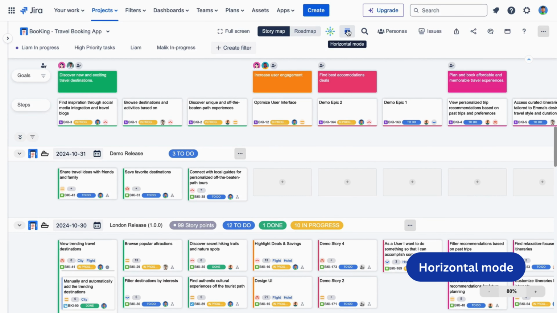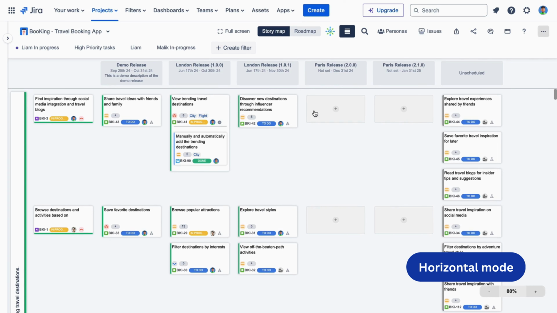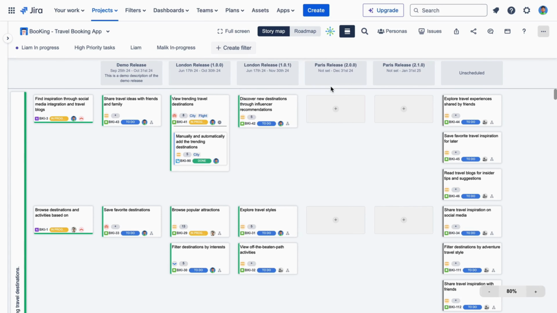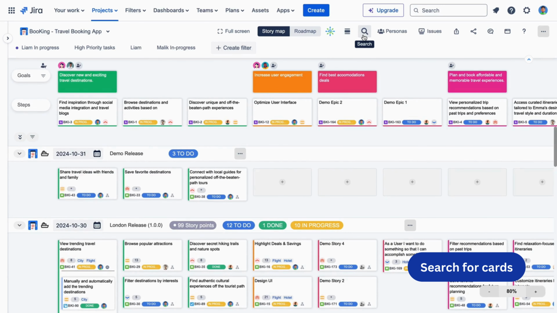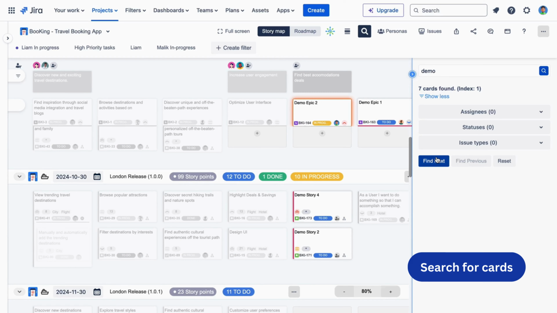Horizontal mode: toggle between vertical and horizontal layouts. Similar to the common view, you can move or make edits to cards or swim lanes here. Search card: quickly find specific items on your board. The result cards will be highlighted. Move to another result by using the Find Next and Find Previous buttons.